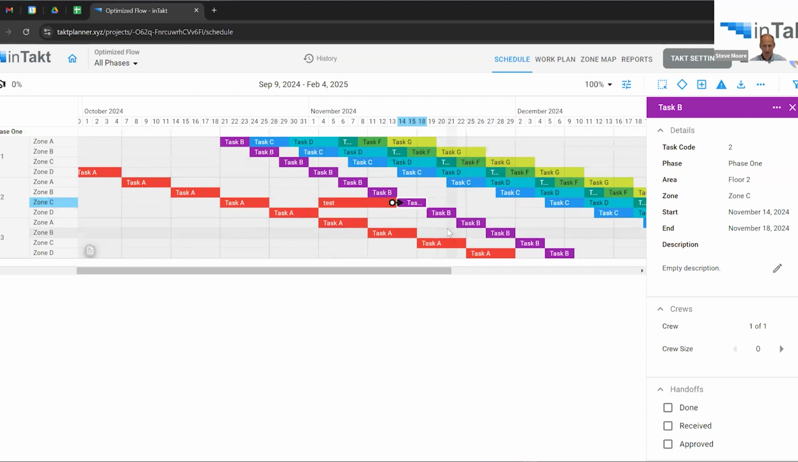So I know there's certain tasks where you want to keep people on site continuously. So that's the basic gist.